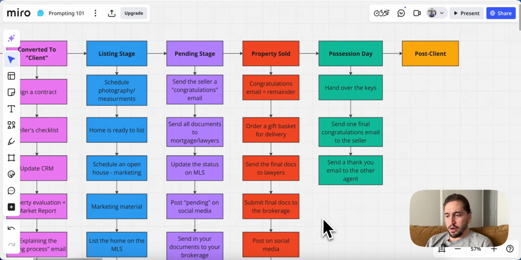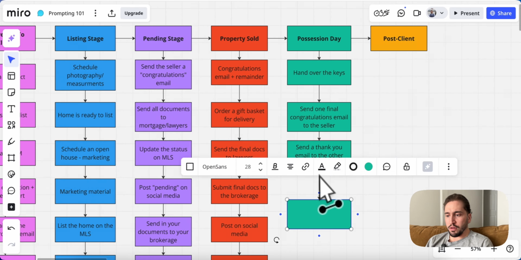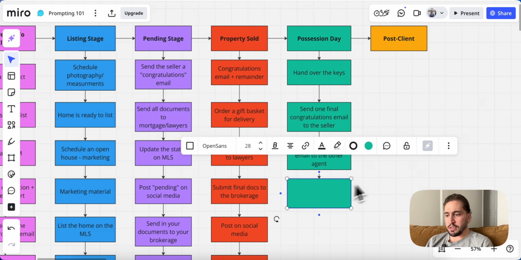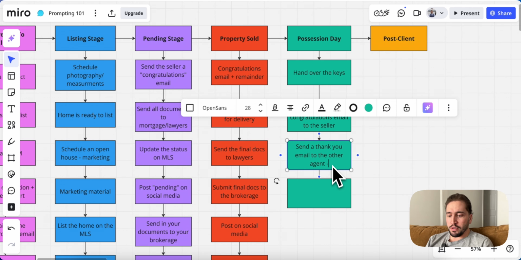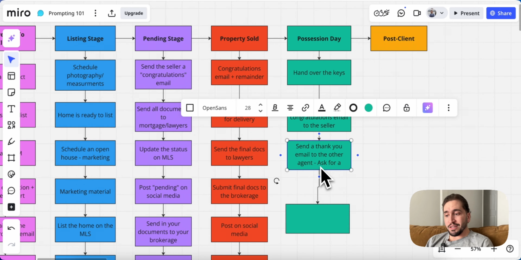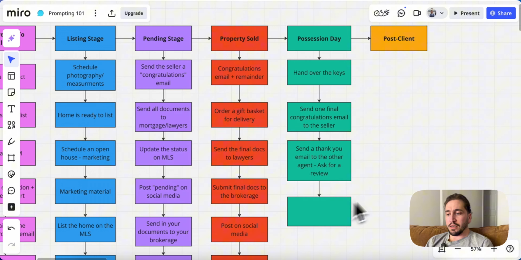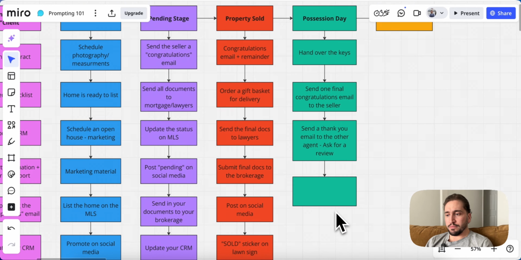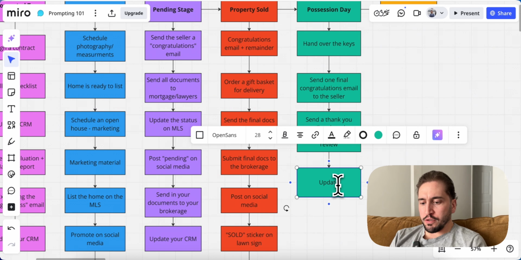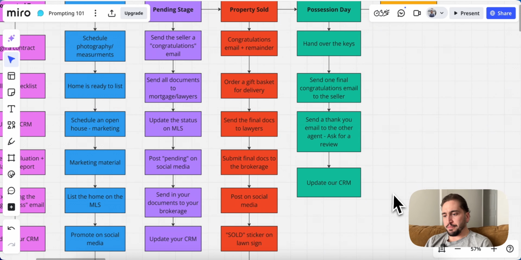This is just good practice to say, hey, great working with you. Thanks so much, appreciate it. You might even want to ask for a review here. A lot of agents forget you can ask other agents for Google reviews. You don't have to just ask your clients. That's a great way to get more Google reviews, by sort of tit for tat. They give one to you, you give one to them. And then of course, we're going to update our CRM.